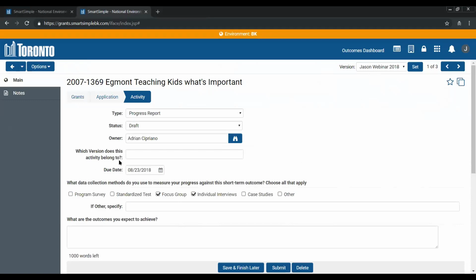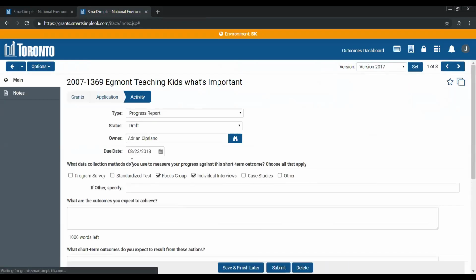It has the field which version does this activity belong to, as opposed to if we were to set it to a different version, like version 2017, we would not expect, right, so we don't see that field in the older version, but we do have it in our core field set and in our JSON webinar version.